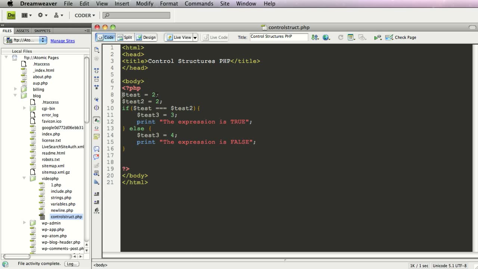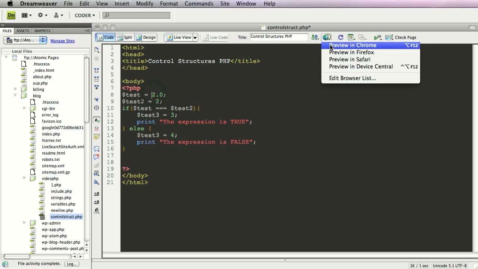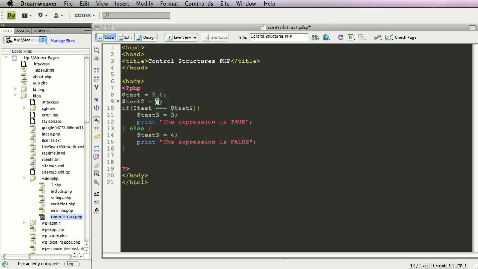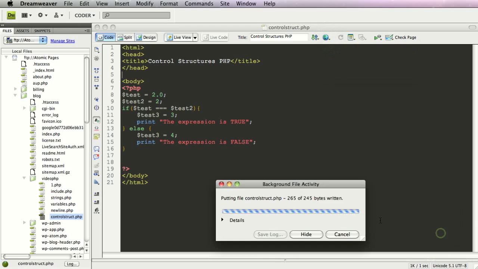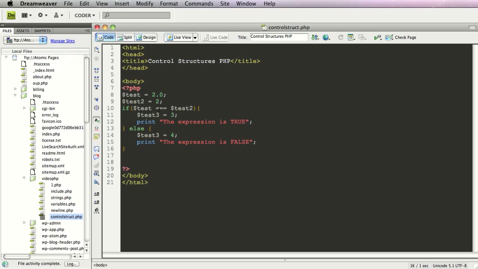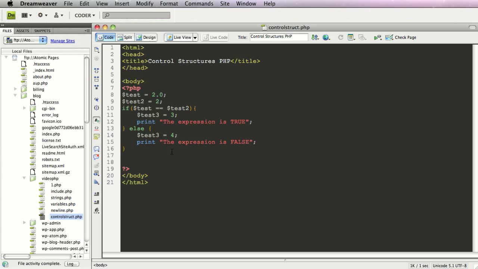But notice, if we make this first variable into a double instead of an integer, you'll see now, even though 2.0 would equal 2, 2.0 is not identical to 2. So if I preview in Chrome, you will see the expression is false, whereas if I had 2 equal signs, this expression would have been true. So that's a slight difference between equals and identical.